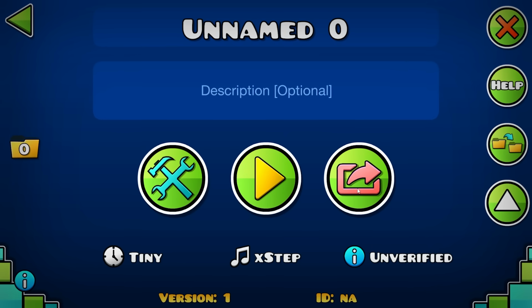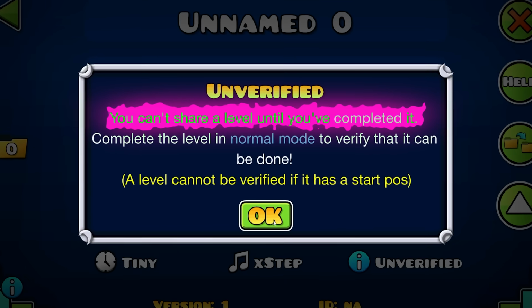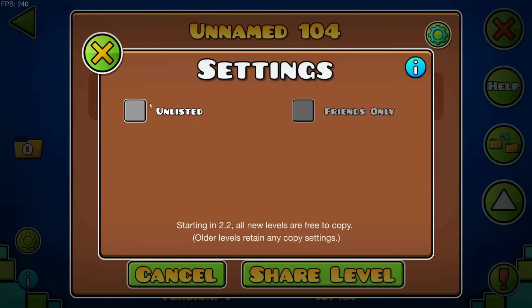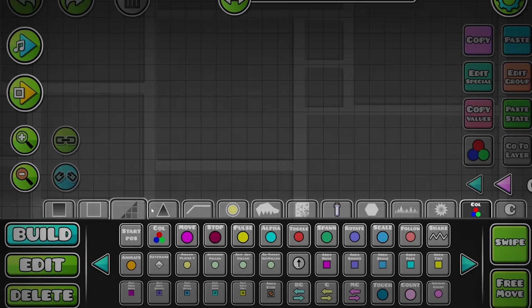In 2.1, in order to upload a level, you have to verify it first. However, in 2.2, if you wanted to upload a level as unlisted, you can actually upload it without having to verify it.